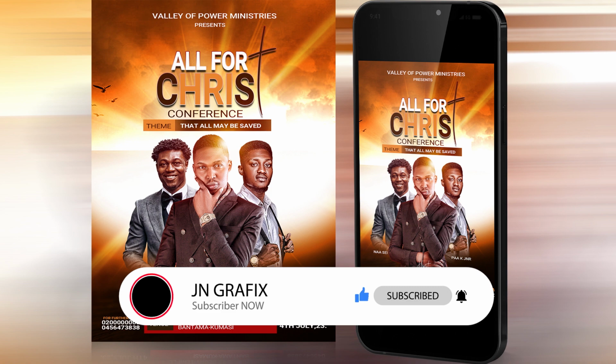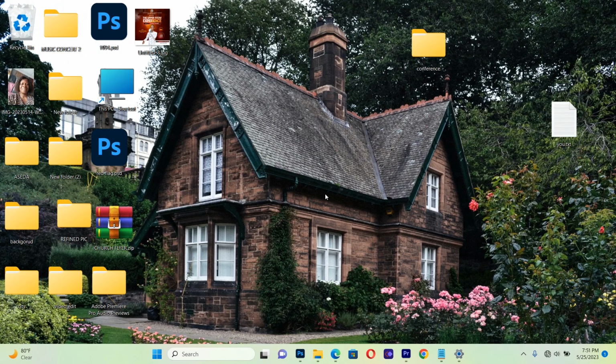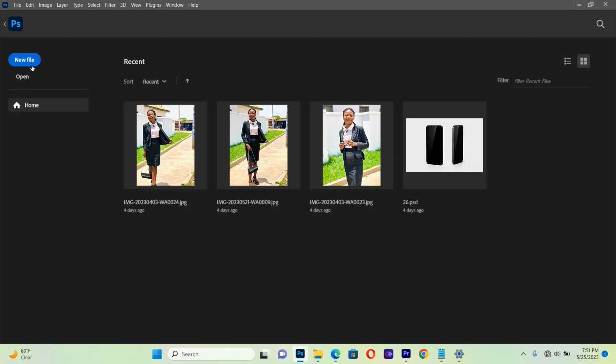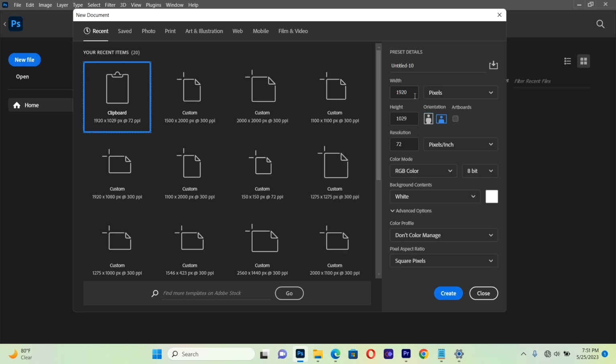So let's get straight into creating our church conference flyer for today's session of tutorial. First of all, let us open our Photoshop. Then I'll go to my new. I'll make sure that I set the width of the flyer to be 1500. Then I'll make sure that my height is 2000. Then I'll make sure that the resolution of the flyer is 300.